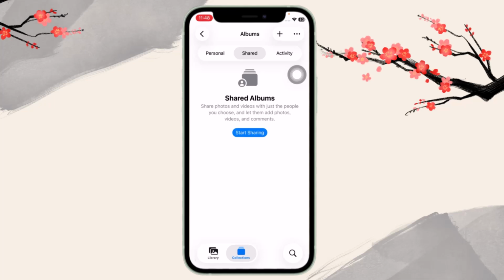And if you created the shared album, then tap the People button at the top of the screen and scroll down and then tap Delete Shared Album. Then you need to confirm your choice when prompted.